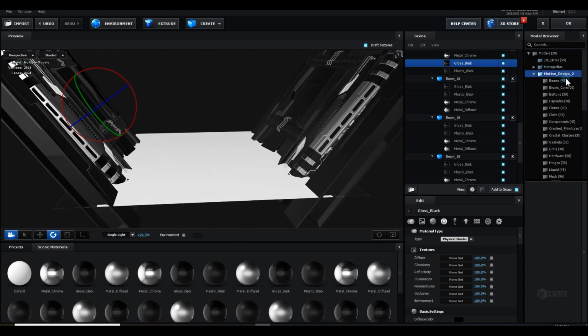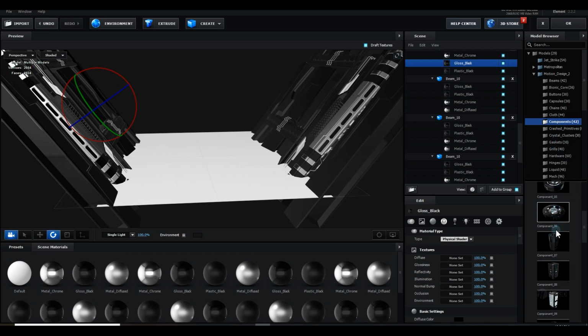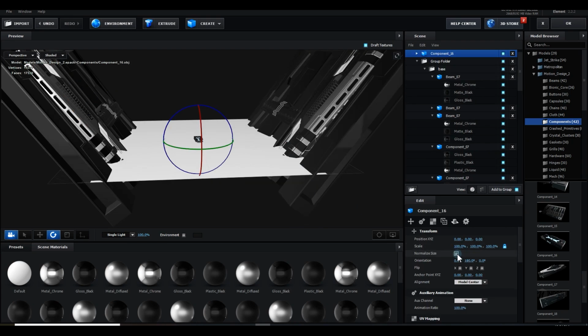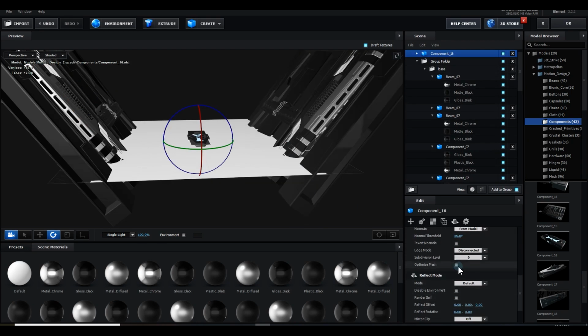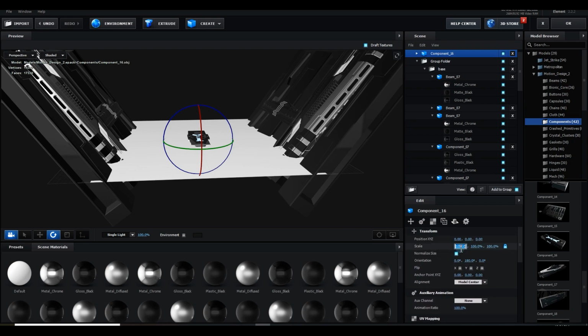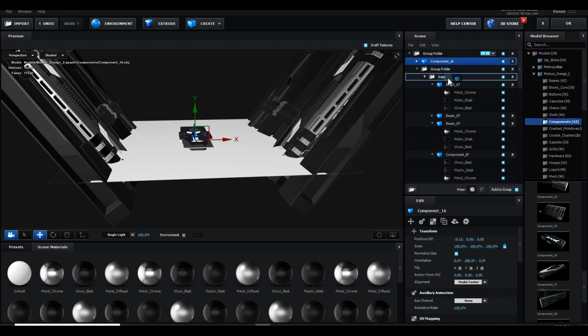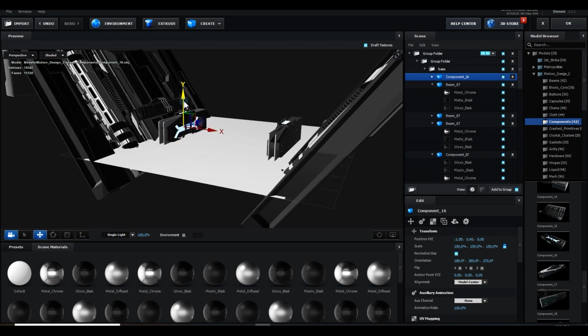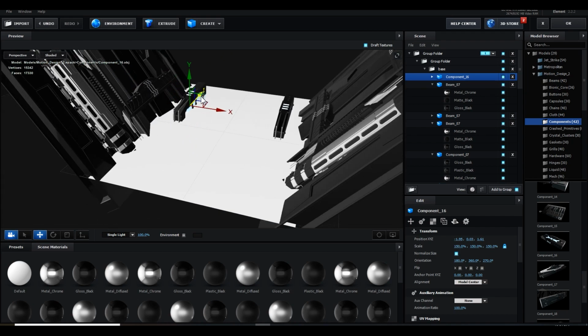Go to the motion design 2 and there is an option called components, and I will use a few of the components like this one. Normalize size, optimize mesh, and I will make the size around 150. And make sure this is in this folder, so it will symmetry.